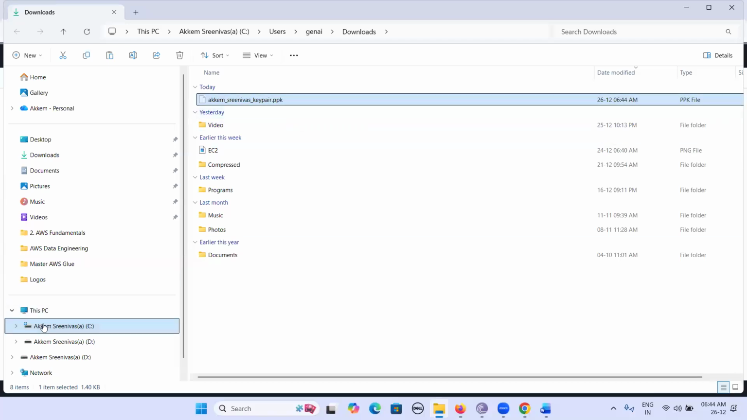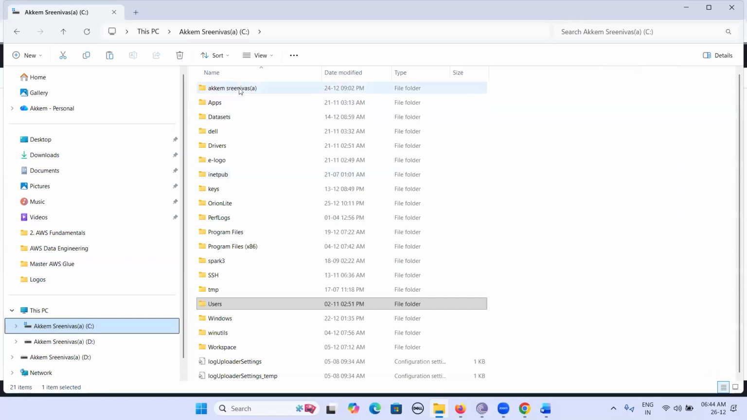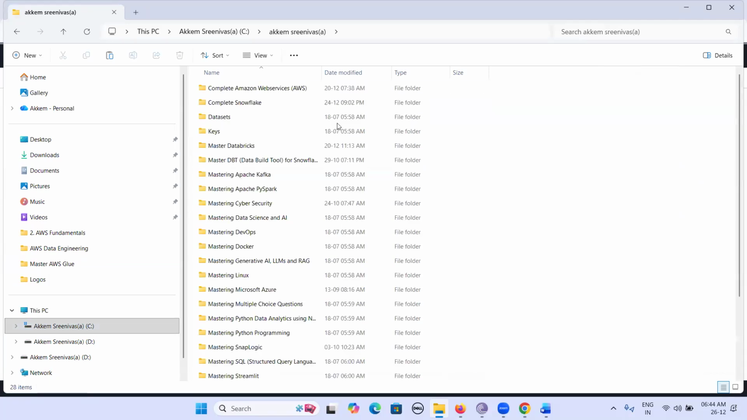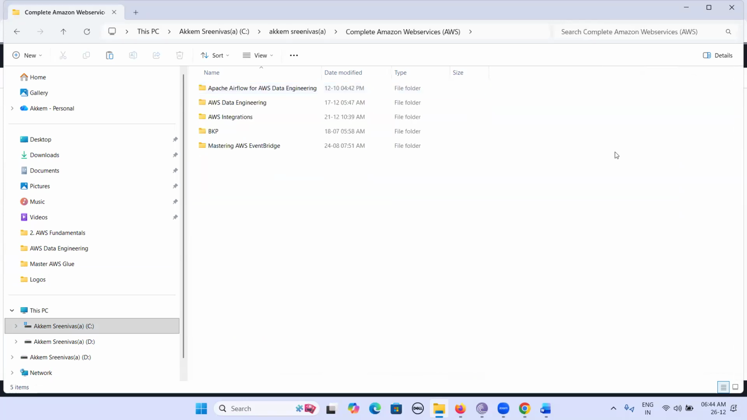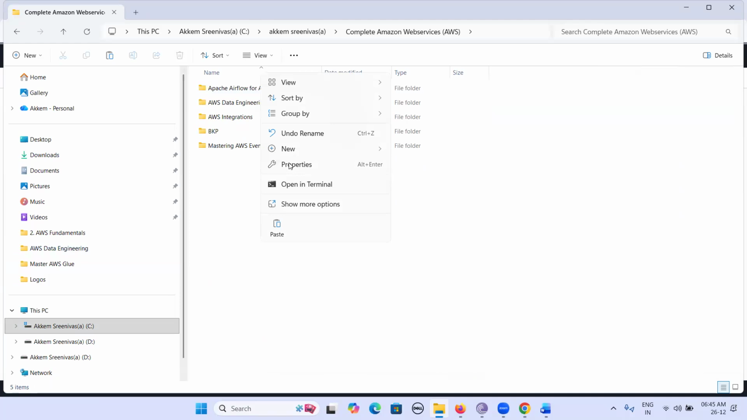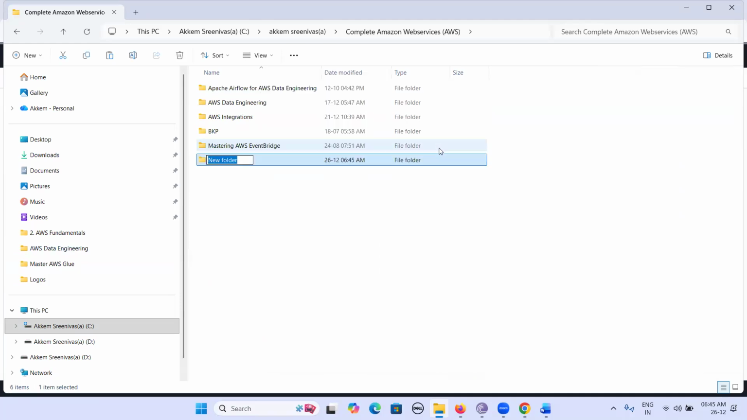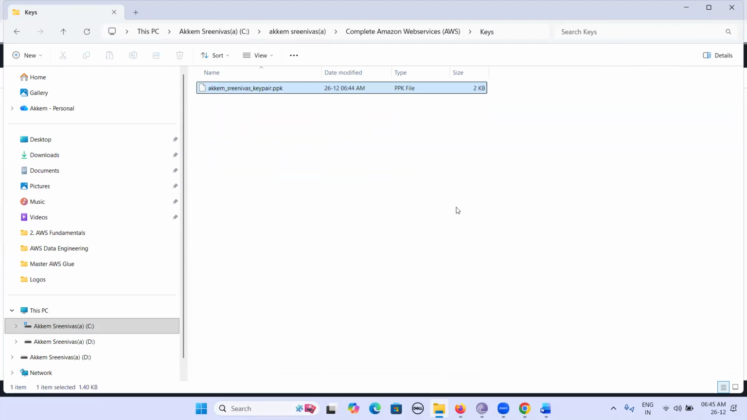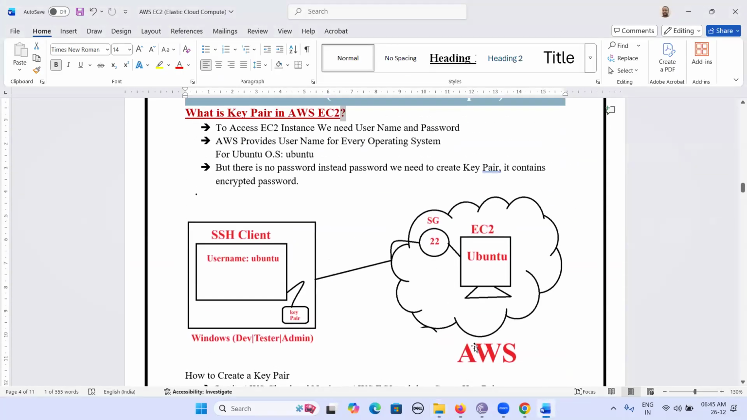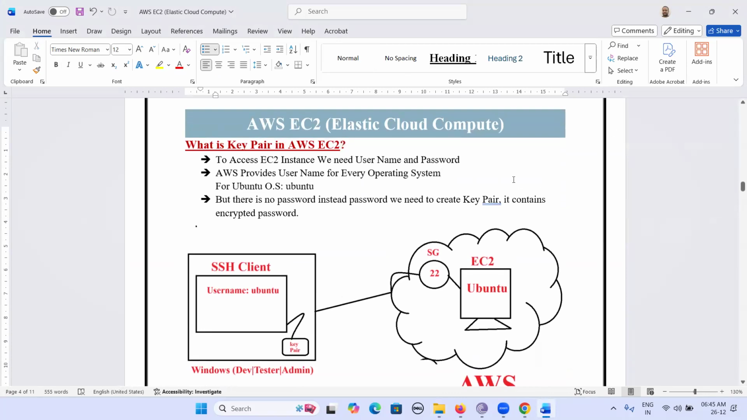I am going to place this key pair in my drive. You can keep it anywhere, but I am keeping all of it under my AWS location. Here I am creating a keys folder. I am keeping my AWS things in one separate folder. So I have created it successfully. Clear, right? What is a key pair and how to create a key pair.